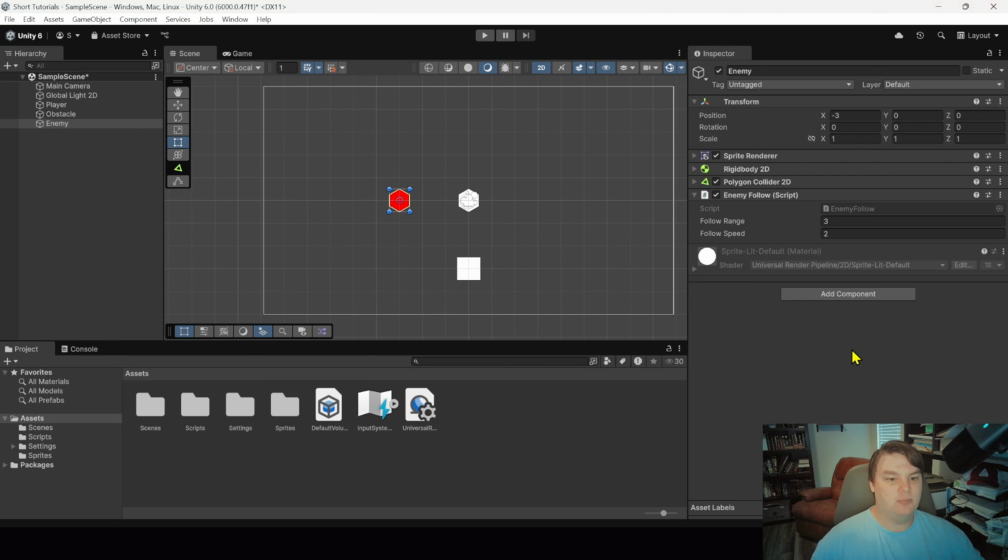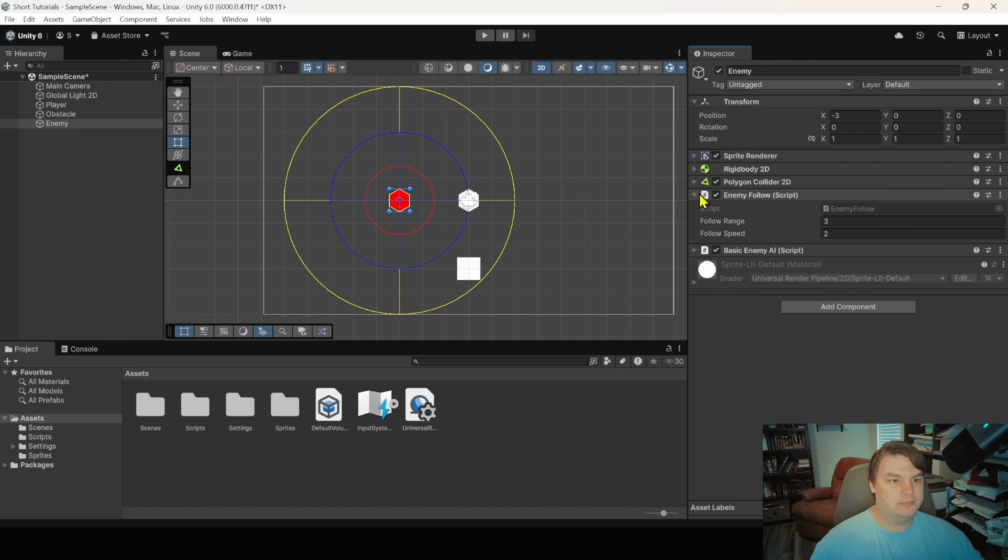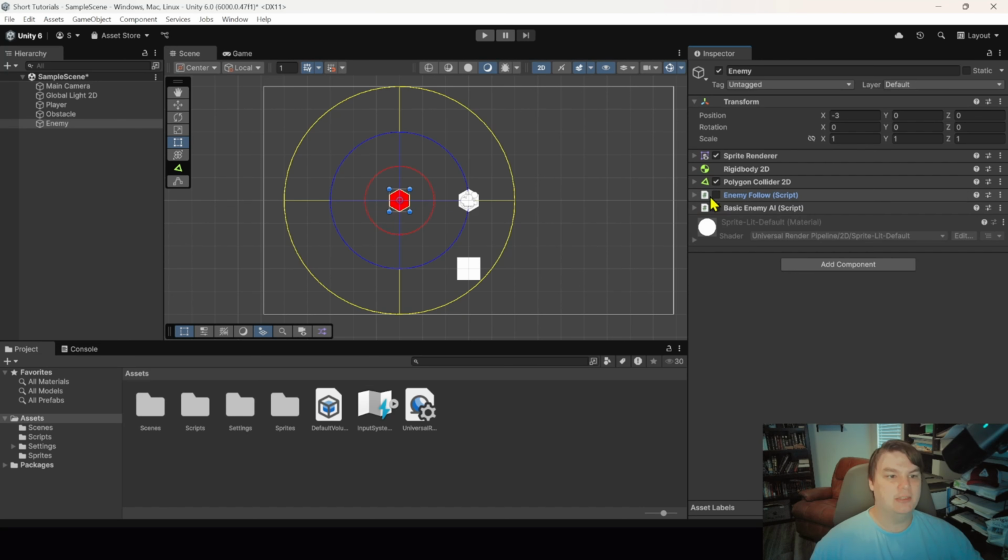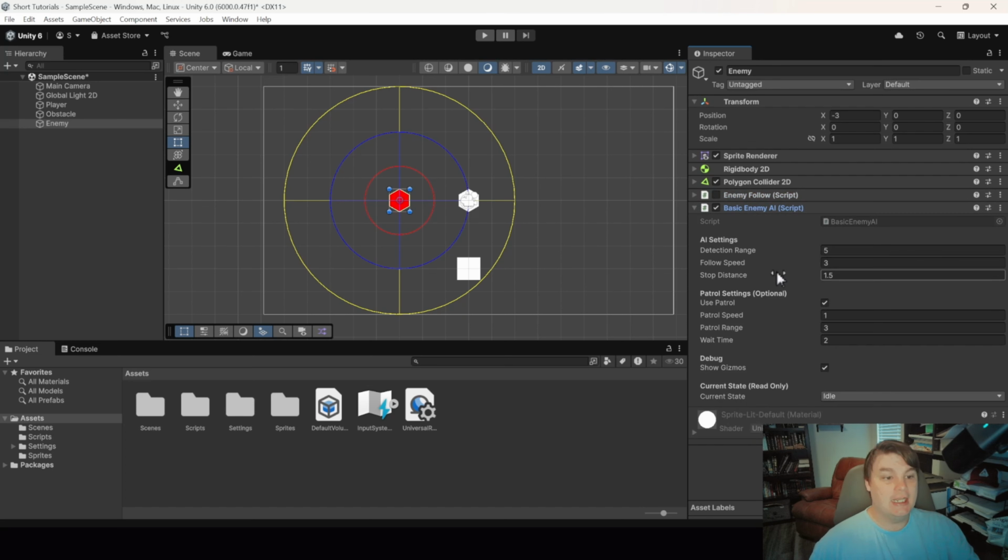But I'll just add this basic enemy AI script on here. I'm going to disable the other one. And this script has a lot of different options on here: detection range, follow speed, stop distance, and then also has some patrol options, so it'll automatically go back and forth and patrol. And then it has a state machine. I'm going to set its state to patrol. And then you have this little gizmos toggle where I can toggle off these lines that show the range of those different detections.